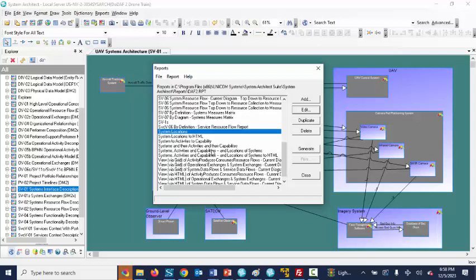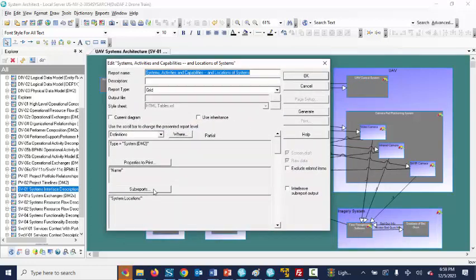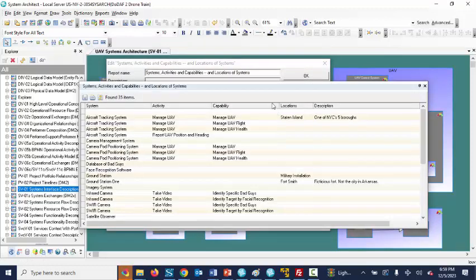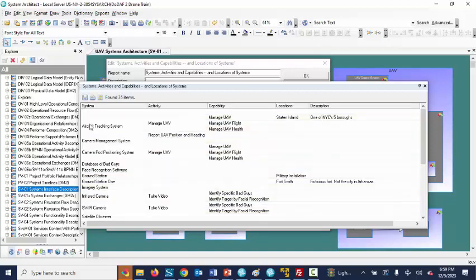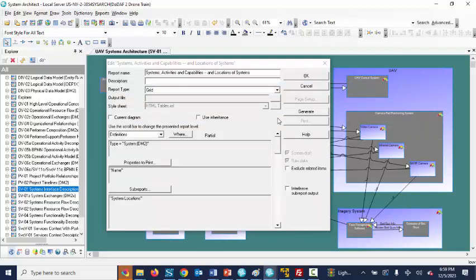And then I go back to that larger report and I run it again. And this time that system name is removed. So I can push this little button and I see my systems, the activities, the capabilities, locations, and you can even move things around in a grid, move locations here. So I can see this aircraft tracking system, its location, its activities, capabilities, etc. Save this to Excel, save it to CSV, etc. So that is how you do subreports.